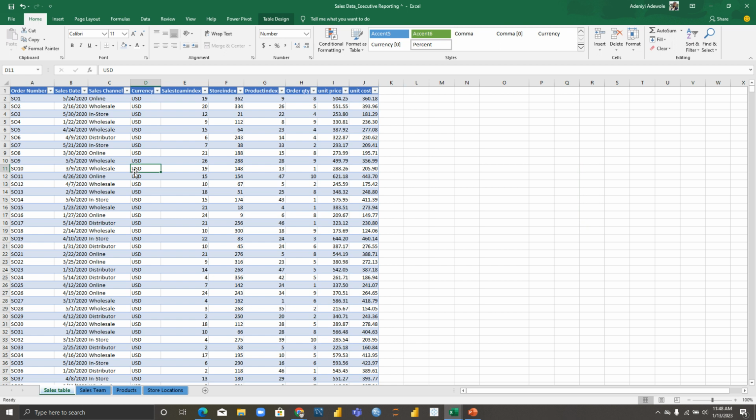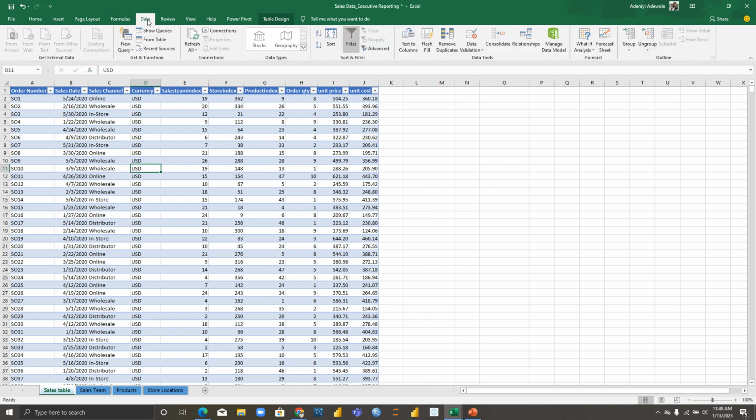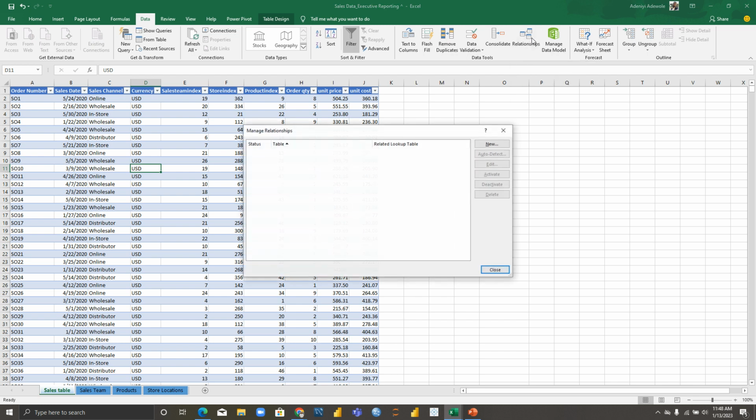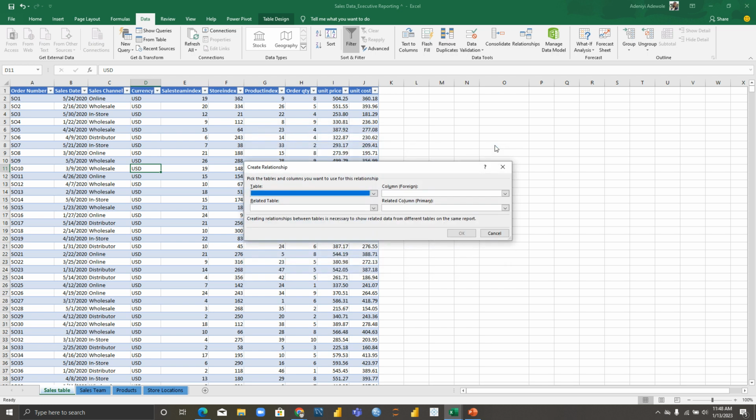Okay. So now to build your relationship, you go to data. Once you click on data, you click on relationship. Once I click on relationship, you click on new. Once you click on new, now it's asking you to pick the table and column you want to use for this relationship.